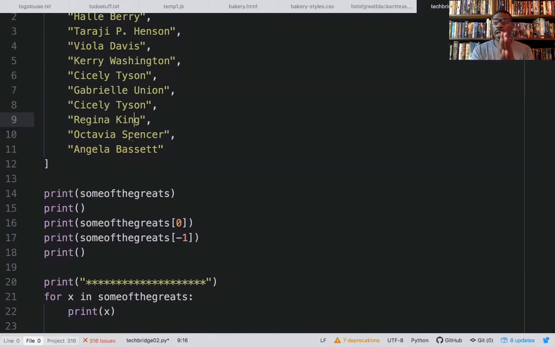Okay, so the last thing, if you look at the original list, there's a typo, I guess you'd say. Cicely Tyson shows up twice. She shows up at the index of 4, and she shows up at the index of 6. All right, so what I want to do is I want to take out that one, and I want to add one more.